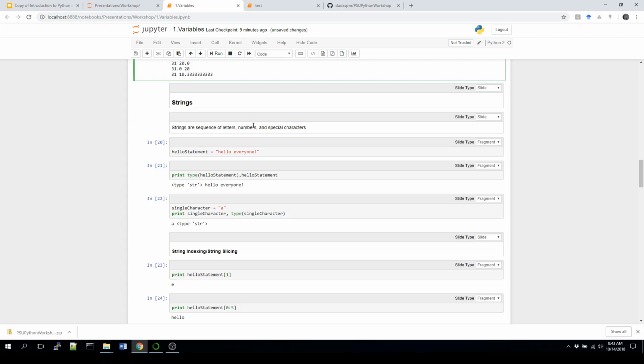Another variable type within the Python environment is something called strings. Strings are basically a sequence of letters, numbers, special characters, spaces, returns. Basically, they're just a string of alphanumeric values. For our example, I have a hello statement, so I'm going to run that real quick. And if I look at that, we're going to see that it is type string, and it's going to print out hello everyone with an exclamation point.